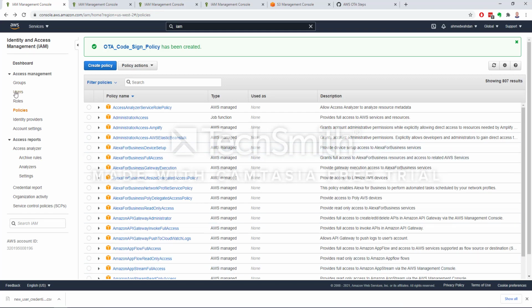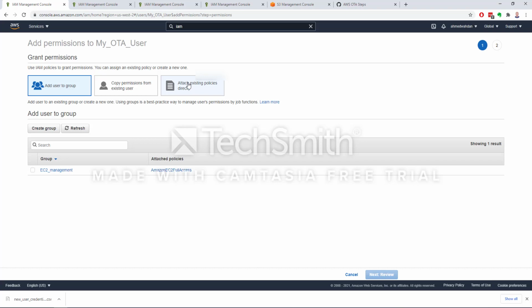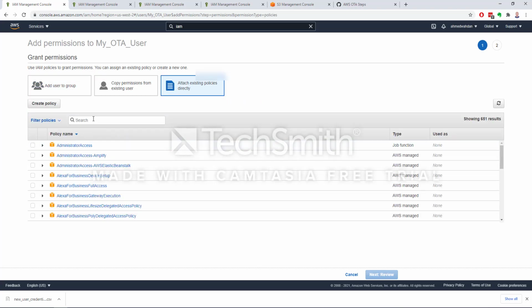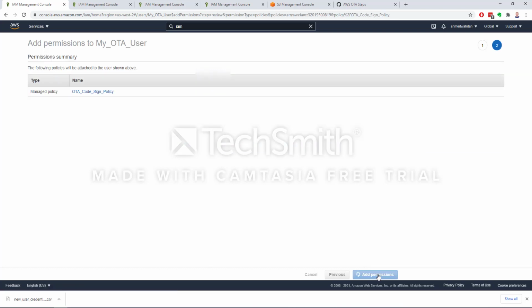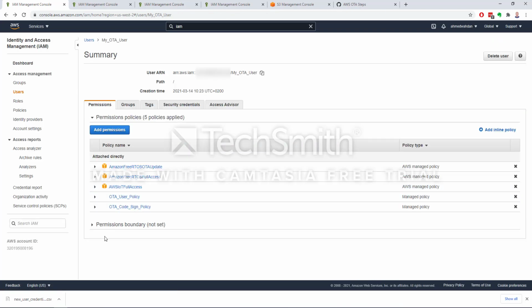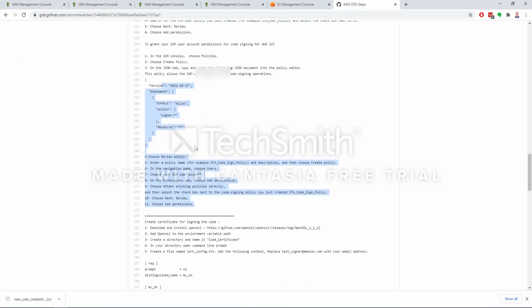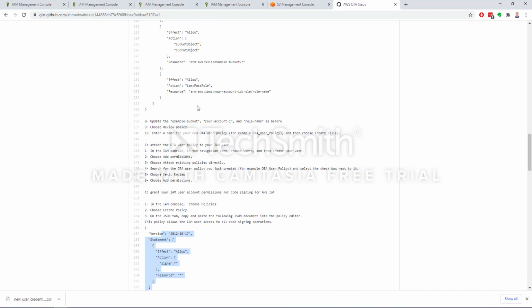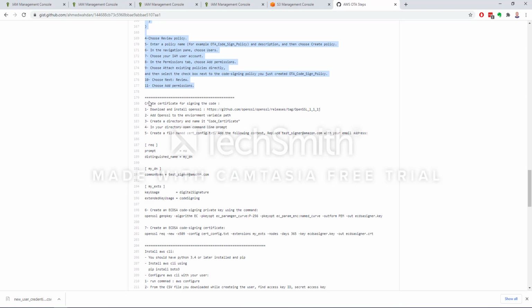Our policy is created. We go to our user, attach existing policy, and select our sign policy. Next, next, and we have our sign policy attached. So we are now finished with the Amazon configuration. The second step will be to create a signing certificate.